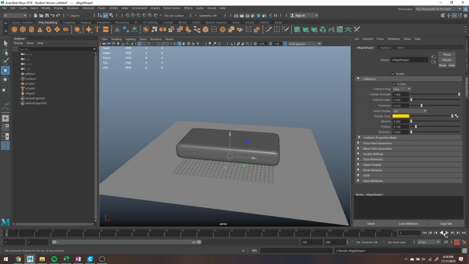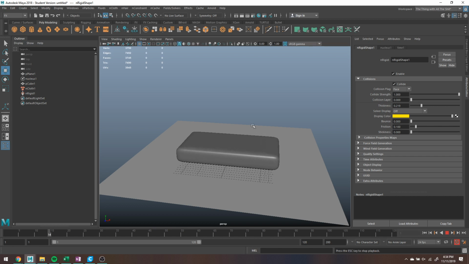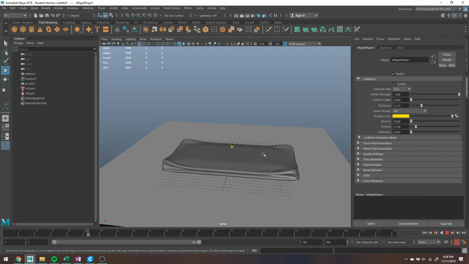And what that's going to do is just say, hey, this object should interact with your NCloth. So theoretically, if I sim this, the cloth will then fall down and just squish down ridiculously onto my object. And it just keeps flattening itself out, which is presumably not what you're looking for.